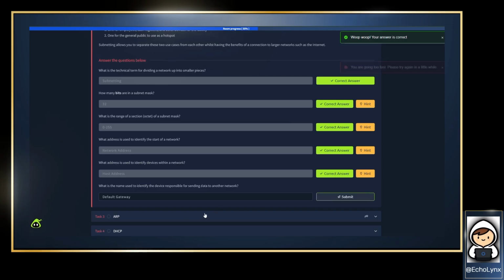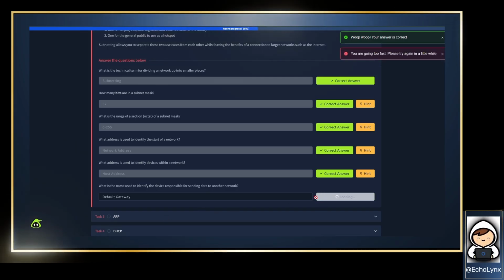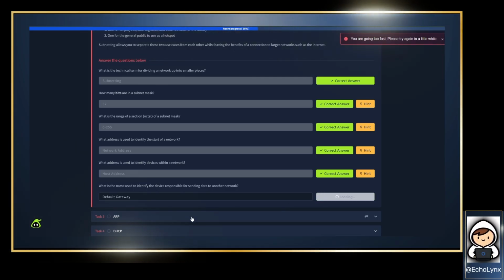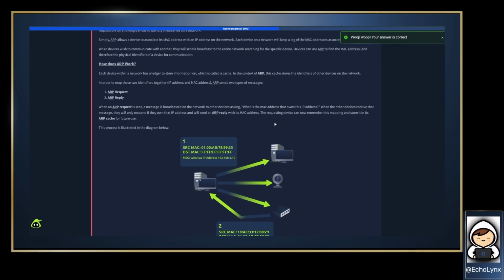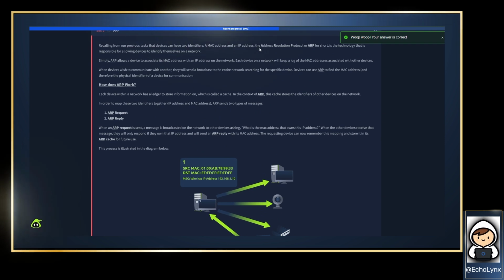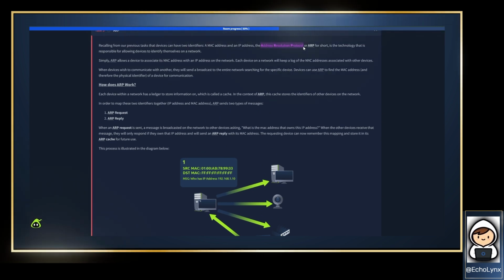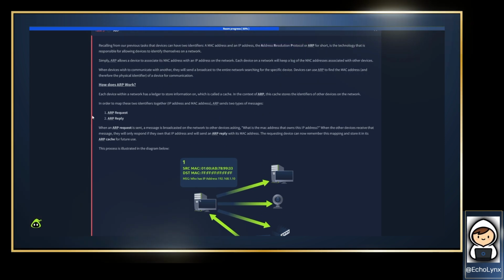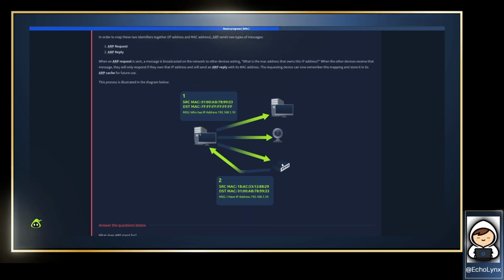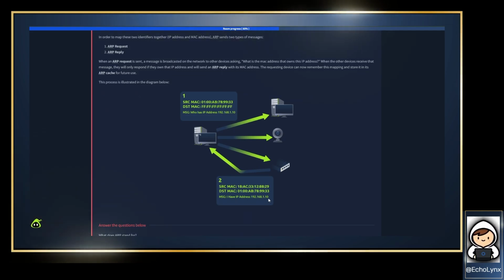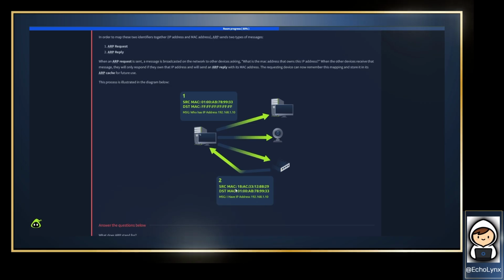Task number 3. ARP protocol. A protocol is a shared set of rules so devices understand each other. ARP, the Address Resolution Protocol, is simple. It has two messages. ARP request: who has 192.168.1.10? ARP reply: I have 192.168.1.10. Here's my MAC.